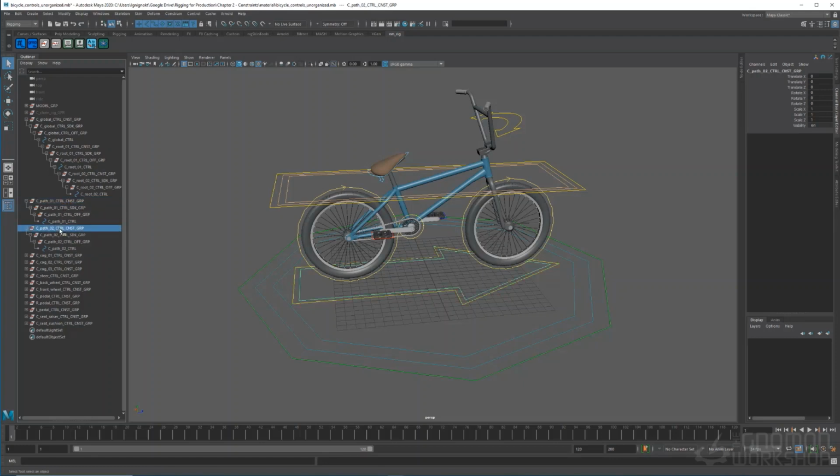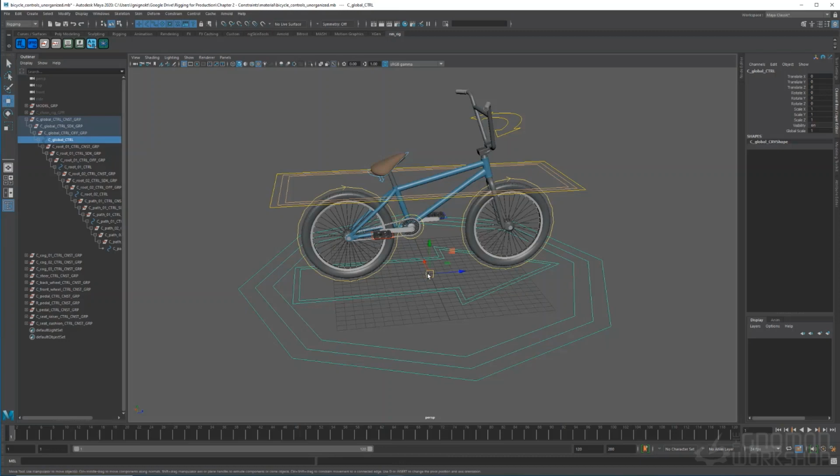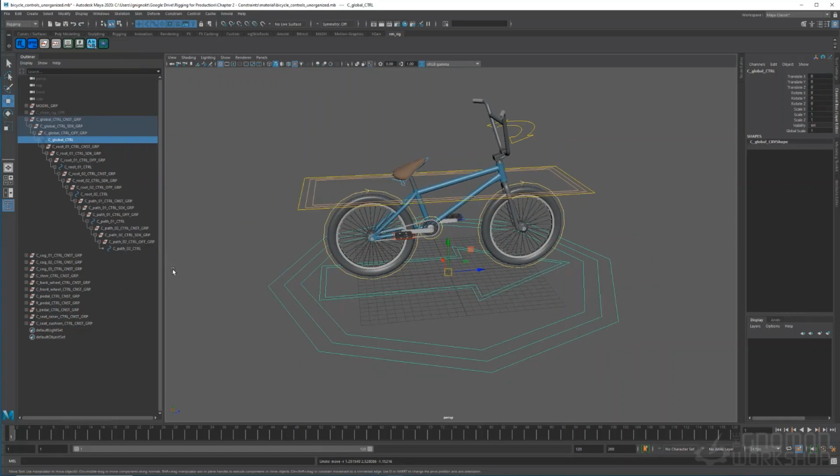I'm going to take the second one, the top group, and parent it to its control. And then I'm going to work my way up here. So now we're getting a longer hierarchy. But everything right now is following this root control. Cool. I'm going to expand this, make it easier to see things.